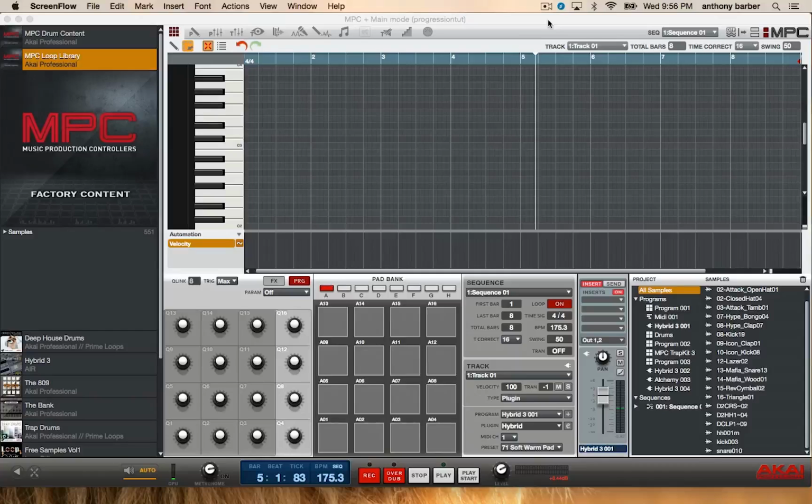So today I'm gonna make my own chord progression, and then I'm gonna make a beat with it. I don't like to talk a lot, so let's just get on to it. Here we go.